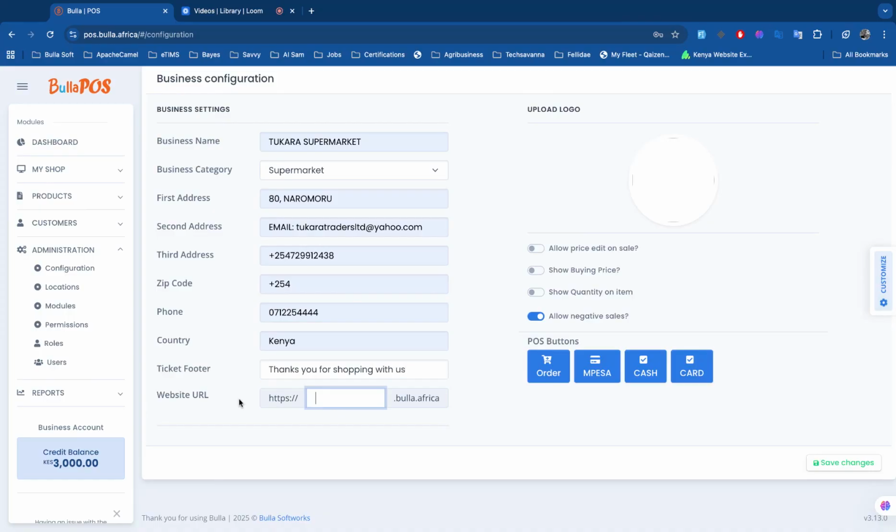And then here, this will help us to auto-generate your free website. So here I can say Classic Villa, or C Villa at Bulla.Africa. This will be your e-commerce page that will automatically be generated for free.